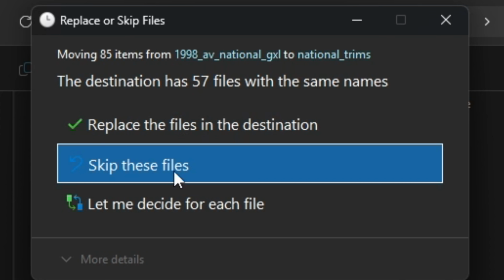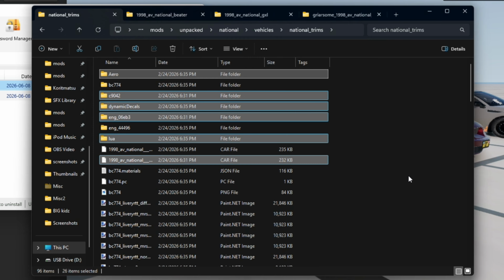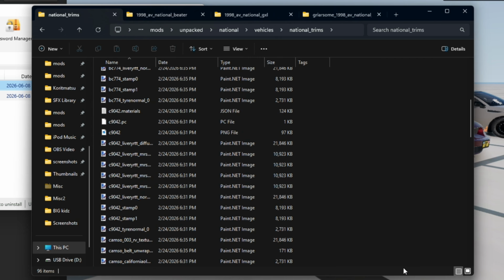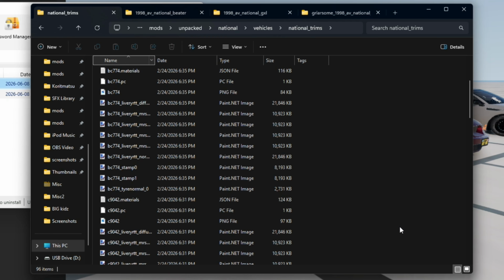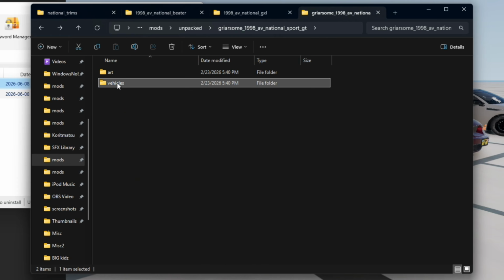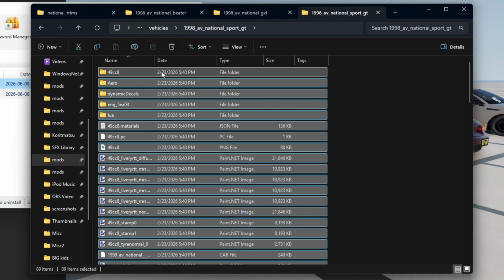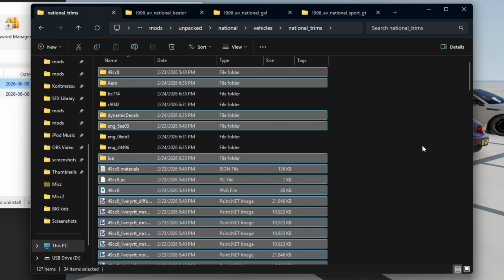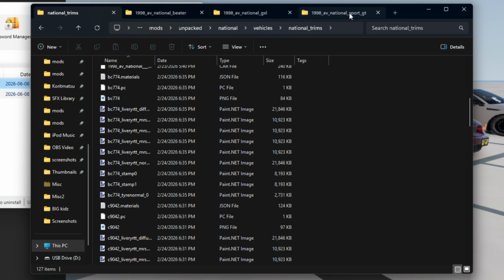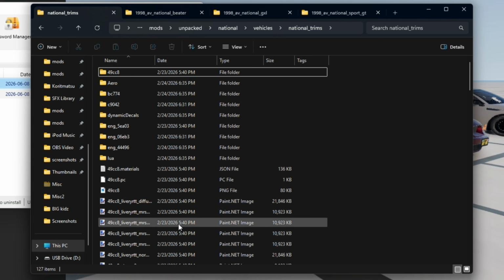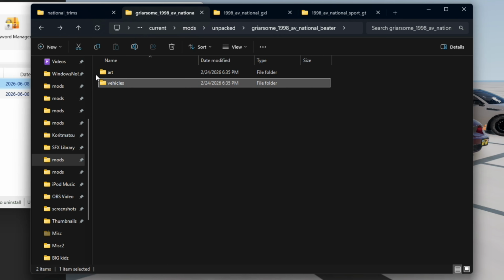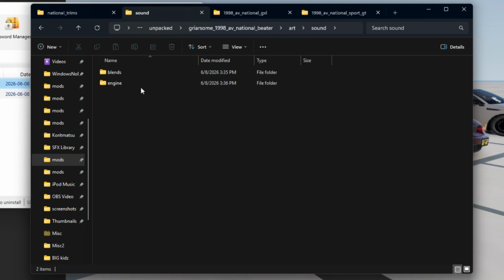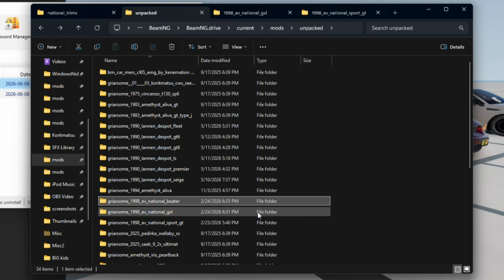So I'm just going to select skip these files, and then it'll copy the files that don't have identical names into the folder. And the same thing for the last trim, vehicles, trim, select everything, and drag it over. Once again, skip these files, and now we have everything from our 3 trims in this new folder. Now everything in your old trims should be completely empty. Make sure to go back and check in case you missed anything, but if you didn't, then we are good to move on to the next step.